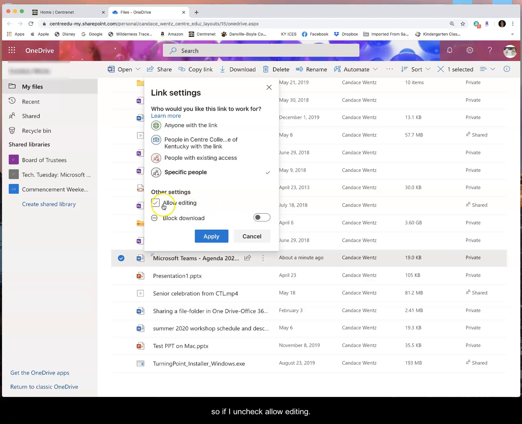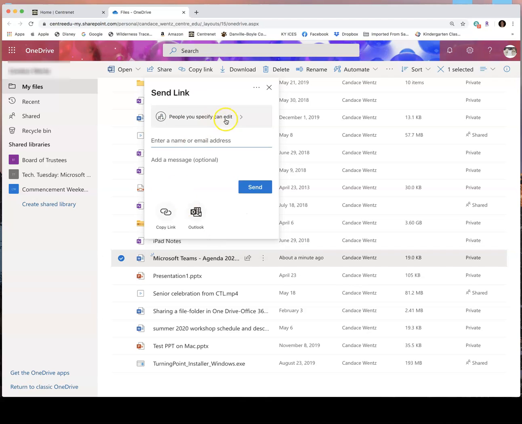So if I uncheck allow editing, I can even block them, because it's a Word document. Any Word, Excel, or PowerPoint files, you can block it from being downloaded. I can not allow them to edit and they can only view it. So you have a lot of different options with how you do this. So I can choose allow editing because I want them to do that, and I'm going to hit apply.